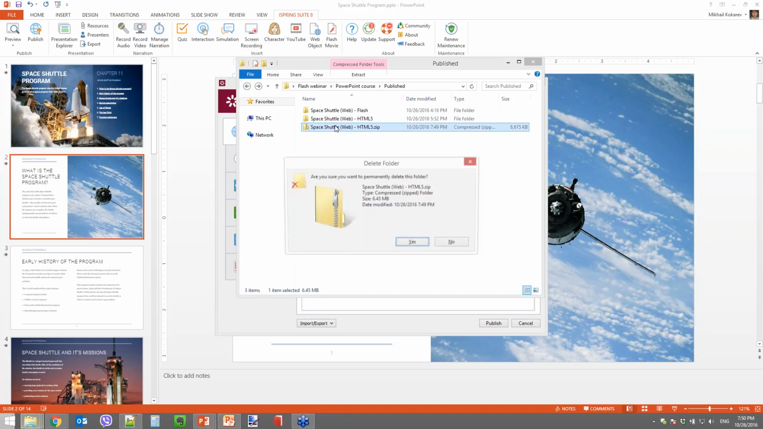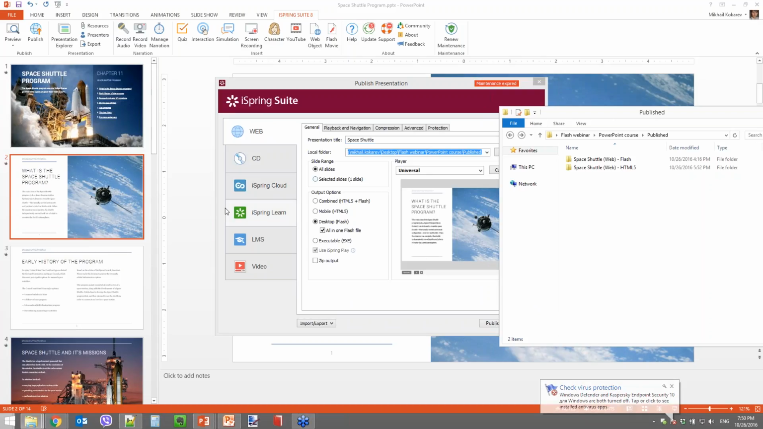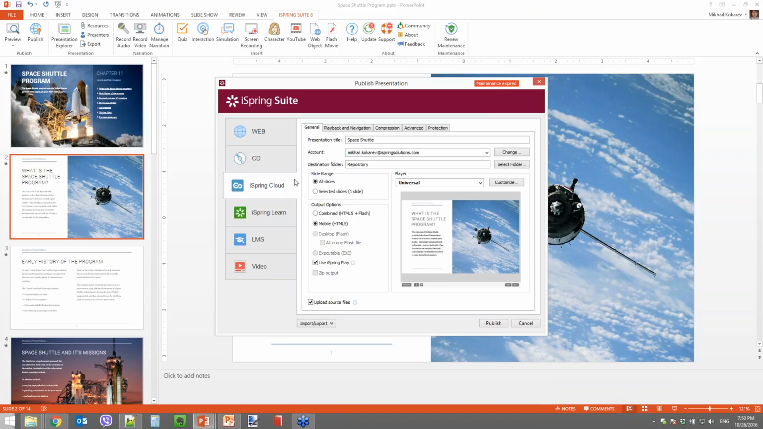But to be honest with you guys, HTML5 is best placed on the web, and we have everything for you to solve this problem in seconds. The service we offer is called iSpring Cloud, so you don't even need to publish it onto your local drive before you bring it on the web. You can just have an account on iSpring Cloud and publish it right there. So when you hit publish, it'll process your presentation and give you the link to share right away.